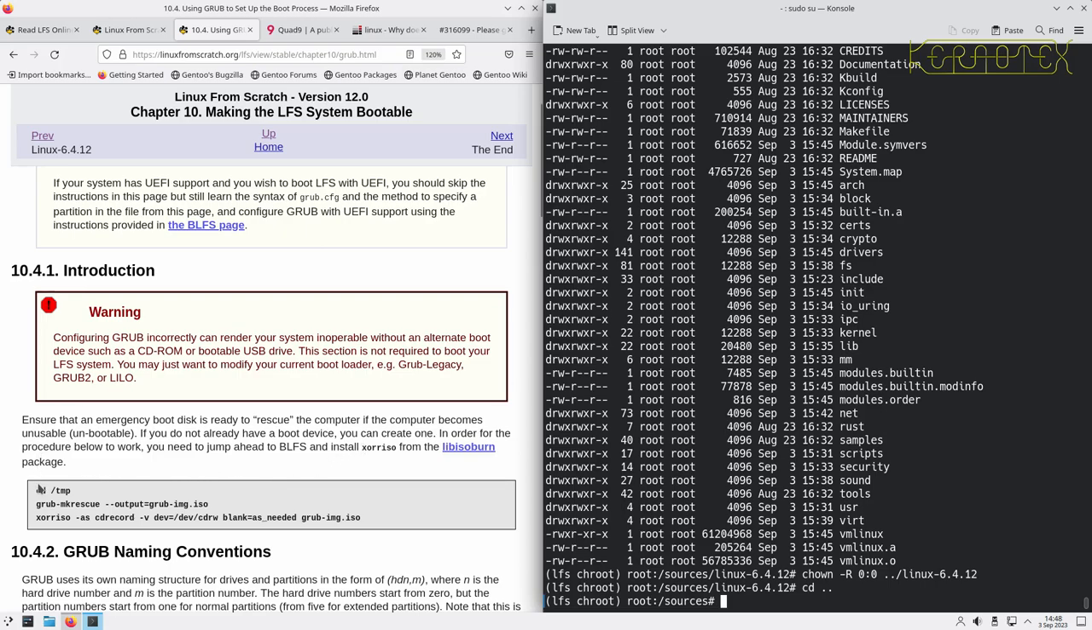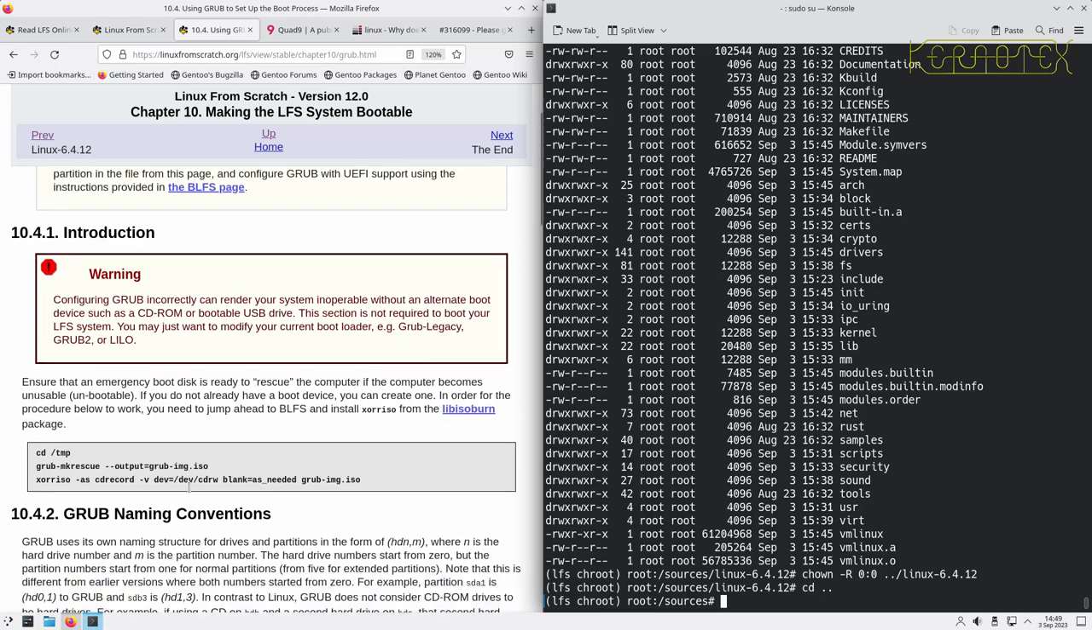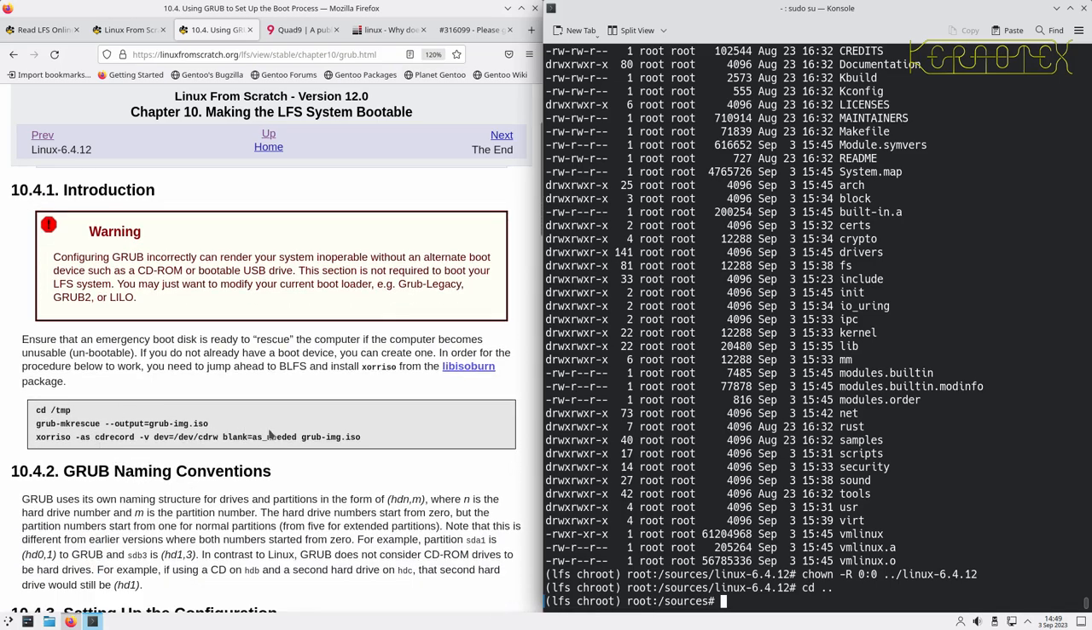It recommends creating a rescue disk, which I've never done. You can do this if you wish to, but we've got the live USB we've booted from, which is a perfectly adequate disk. But it's good that they've produced the information there. It's all part and parcel of the doing it from scratch idea.